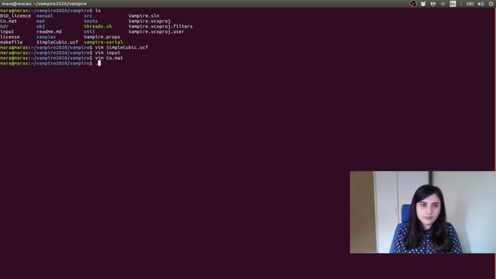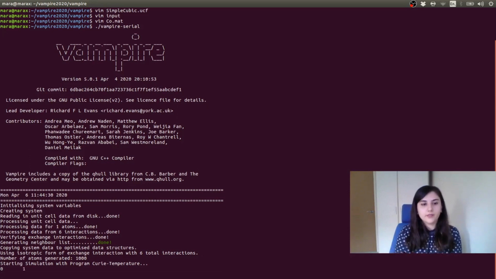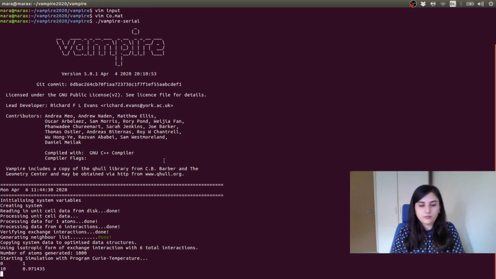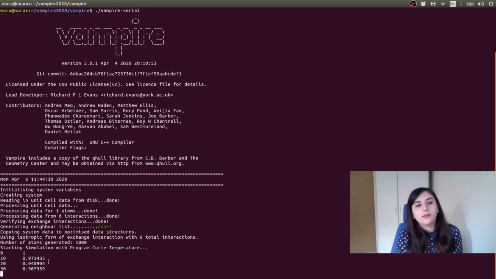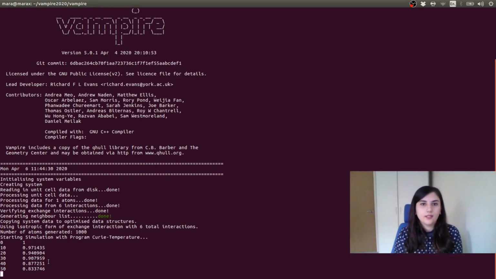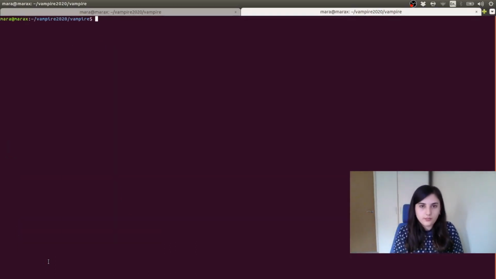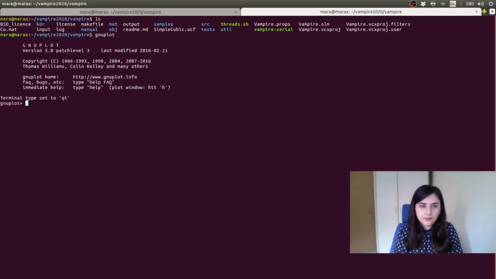Let's run the simulation. So I'm going to run a serial simulation for 1000 atoms, and we see here the temperature and the mean magnetization. So I set up the temperature up to 150 Kelvin. In the meantime, we can open a terminal in order to plot the results. So the results will be in output. We can plot it via your favorite plotting tool. I like gnuplot, so I'm going to open this. And we say plot output using column 1 and column 2 with line points.